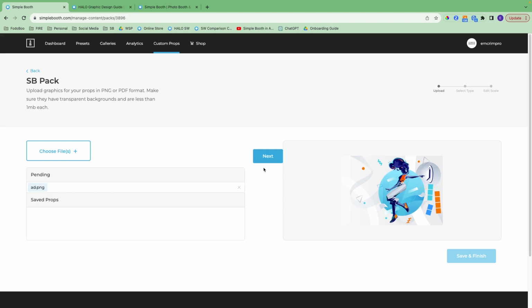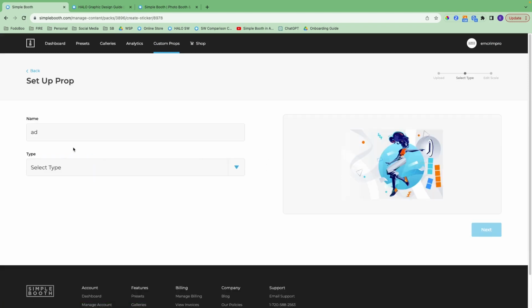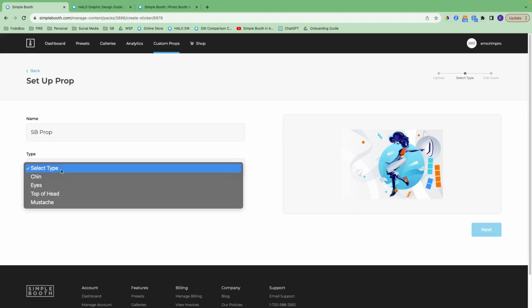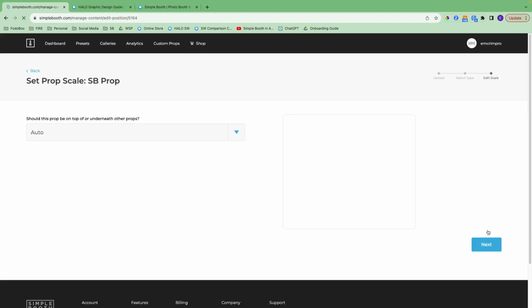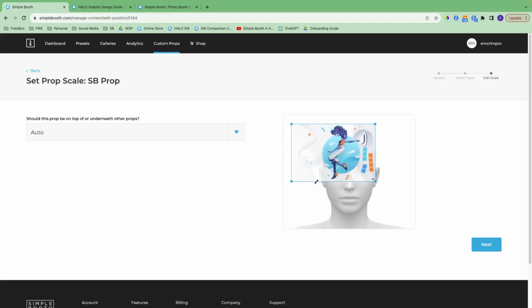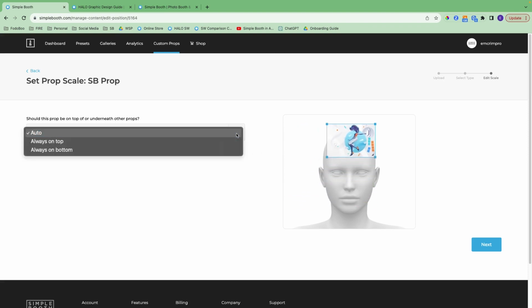So if I upload my file, click on that, and then hit next, then I can name my prop here. So SB prop, and then select the type: chin, eyes, top of head, or mustache. And then I can come over here and I can place it. You can also resize in here as well. And you can set it up to where this prop is always on top of other props, always on bottom of other props, or let the software automatically decide.